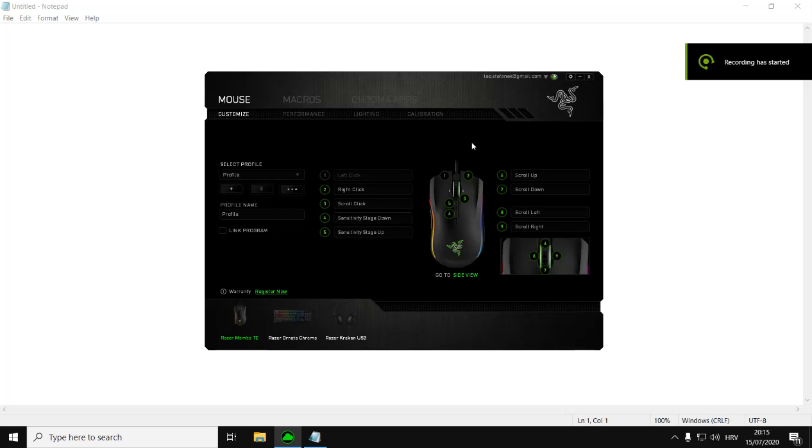So hello everybody, my name is the Crazy Creation and this is how to fix your Razer mouse if it's laggy or whatever's going on with it.